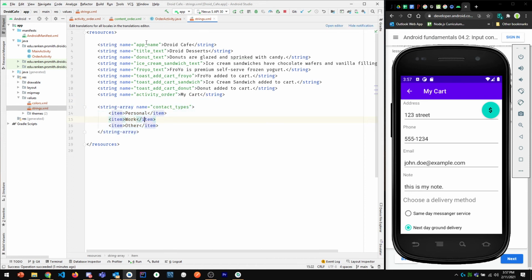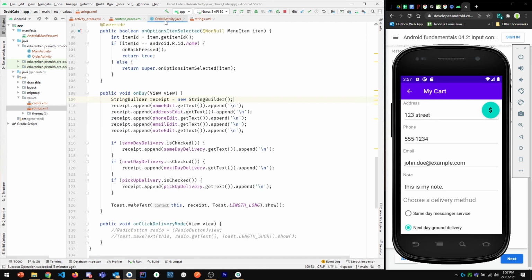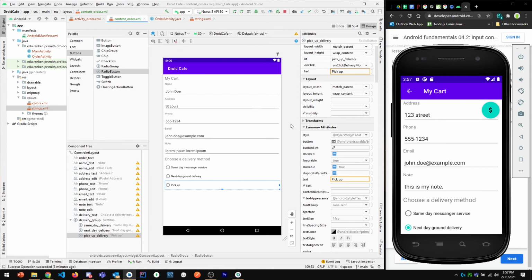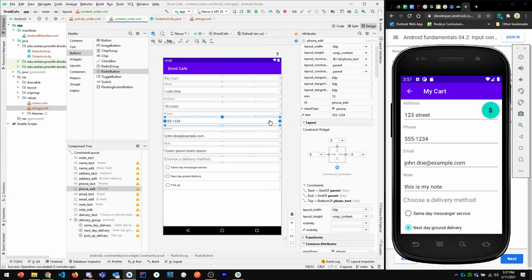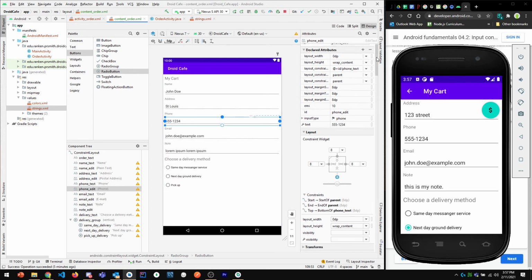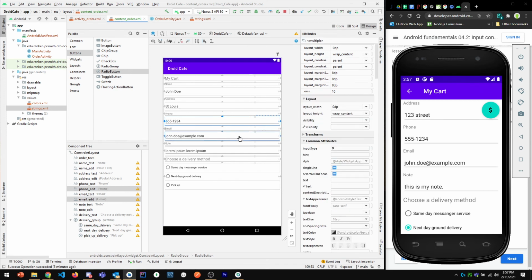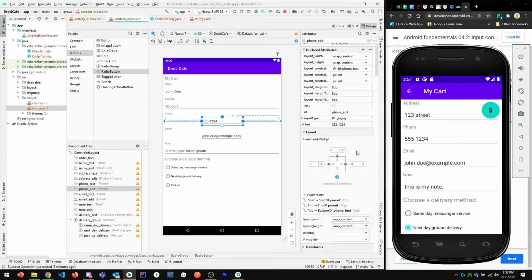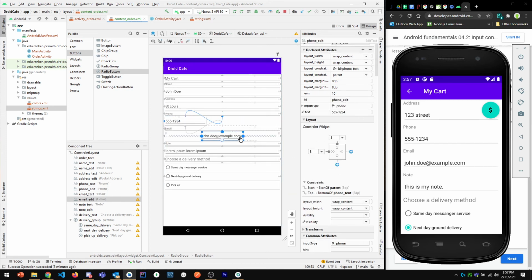Okay, so going back to the order activity now, I need to go to the layout first. So I want to put that next to the phone. Well, right now I've got that phone field anchored all the way to the right. So I'm going to pick both the phone and the email. Before I do anything else, I'm going to change their widths to wrap content, so they're not taking up the full width. And then from there, I'm going to remove the constraints from the right sides of those two fields.